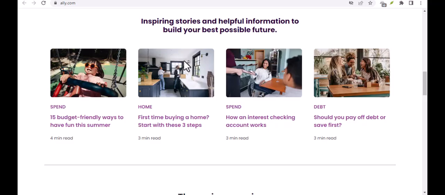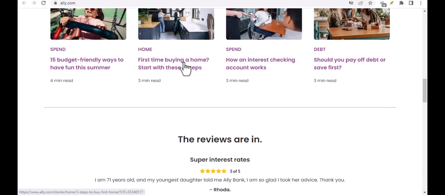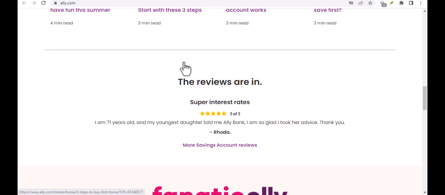Ally will then send 2 small trial deposits, usually less than $1, to your external account. Once you verify those amounts in Ally, your accounts are linked and you can transfer money back and forth. Transfers between accounts at different banks typically take about 3 business days.